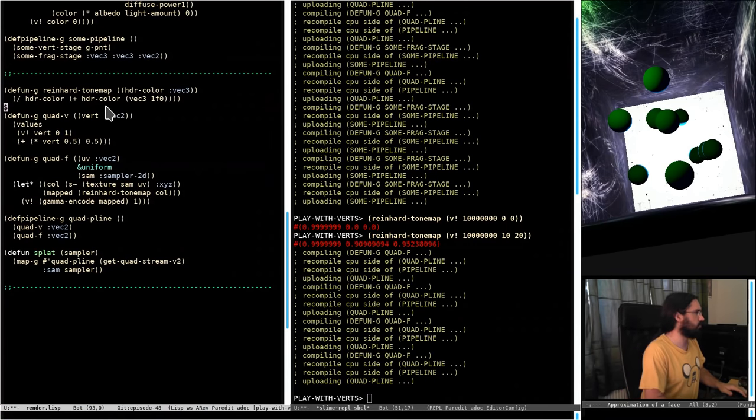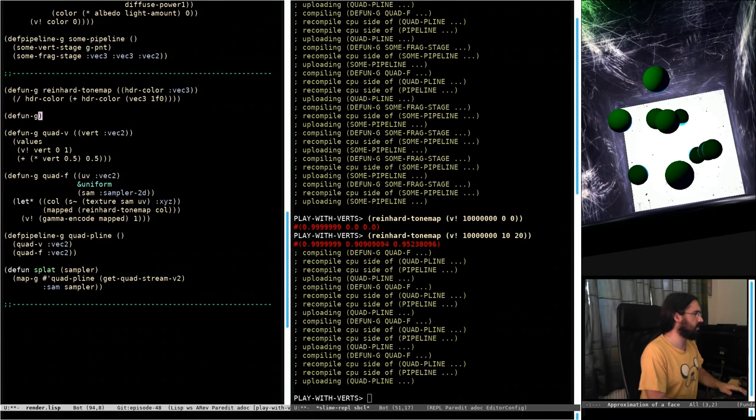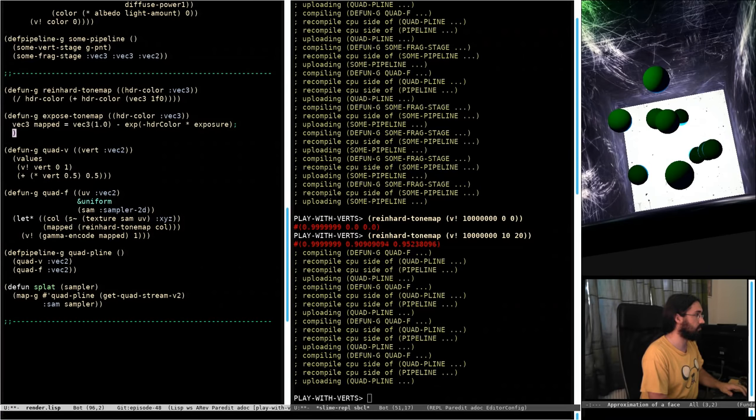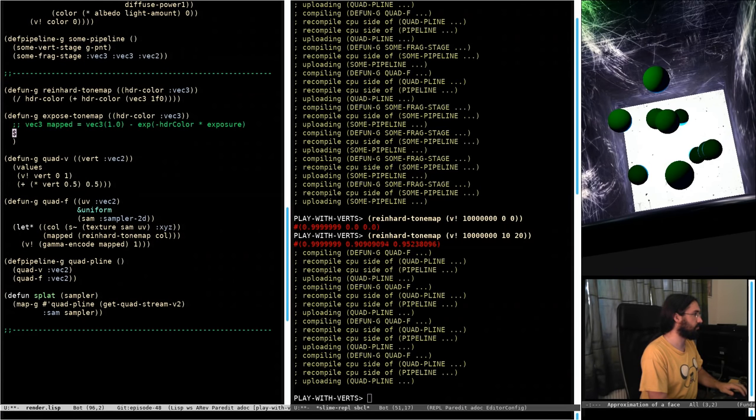Let's have a play. So we'll call this one, I don't know, defun g, expose tone map. HDR color is a vec3. And we are going to do this to it. We're going to do minus vec3 1 exp times negate HDR color exposure.